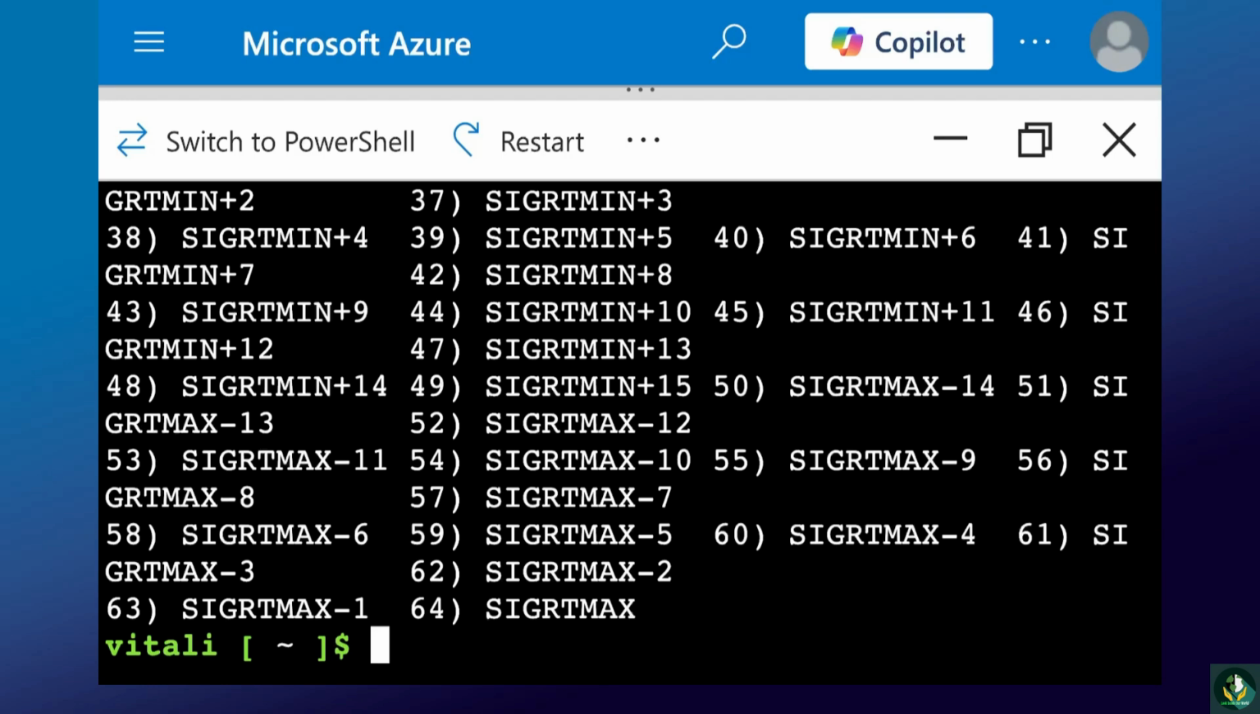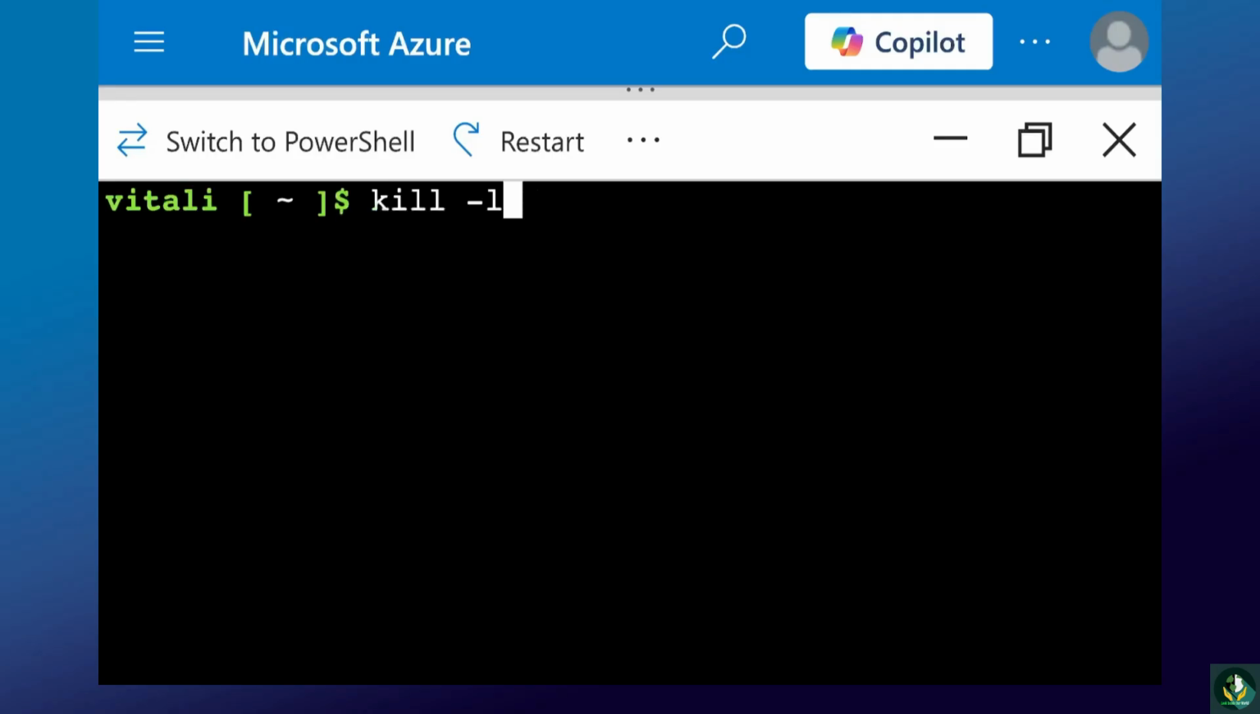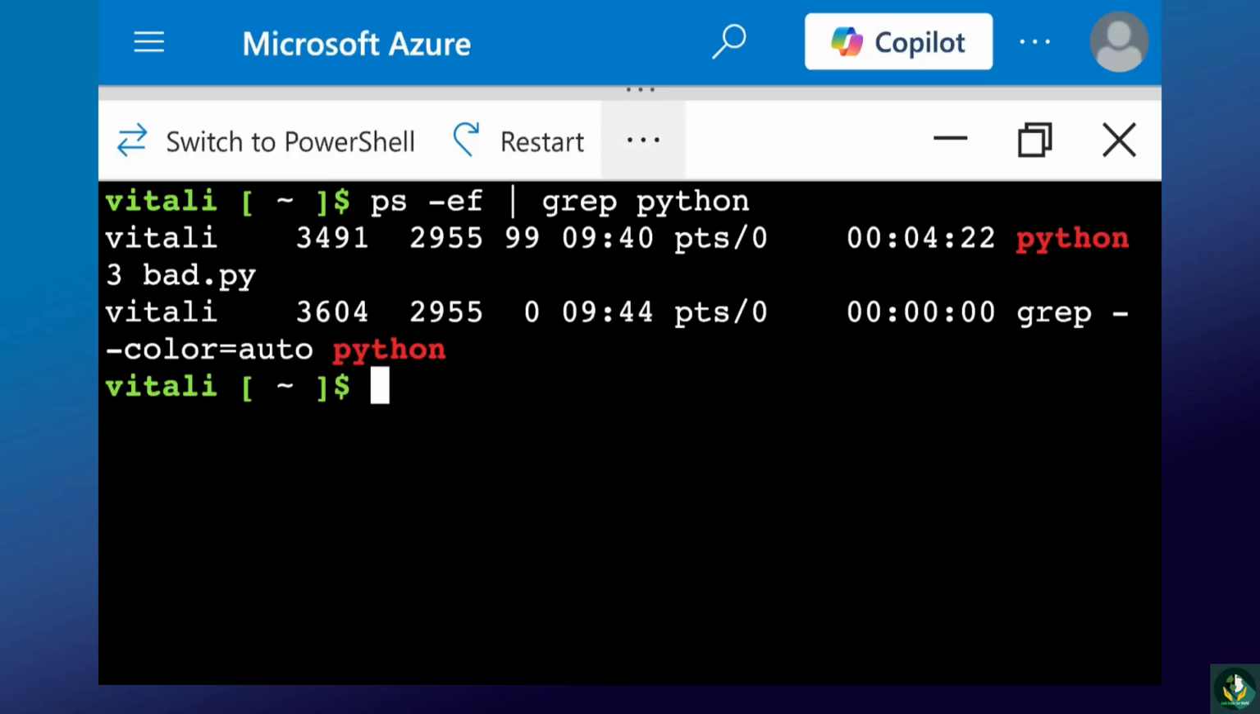Therefore, you want to use the SIGKILL signal, which corresponds to the number 9. To do that, grab bat.py's process ID from the ps -ef output. It's in the second column. Let me rerun this command. Here it is. It's 3491. In your case, that process ID could be different.